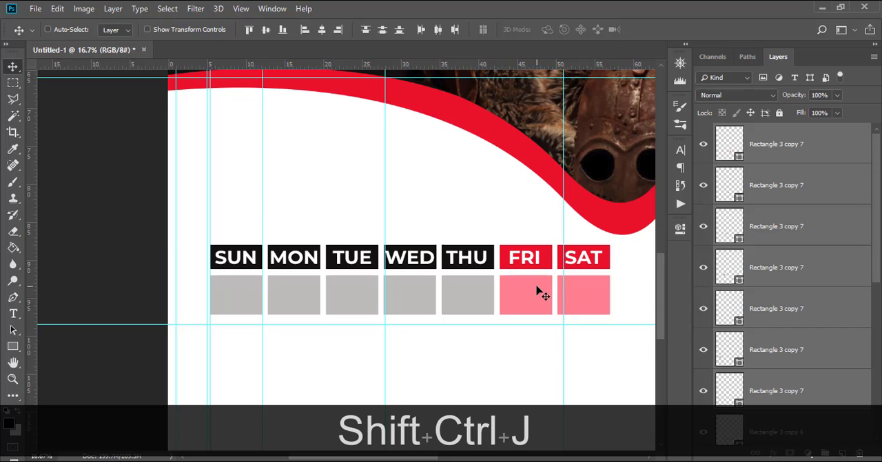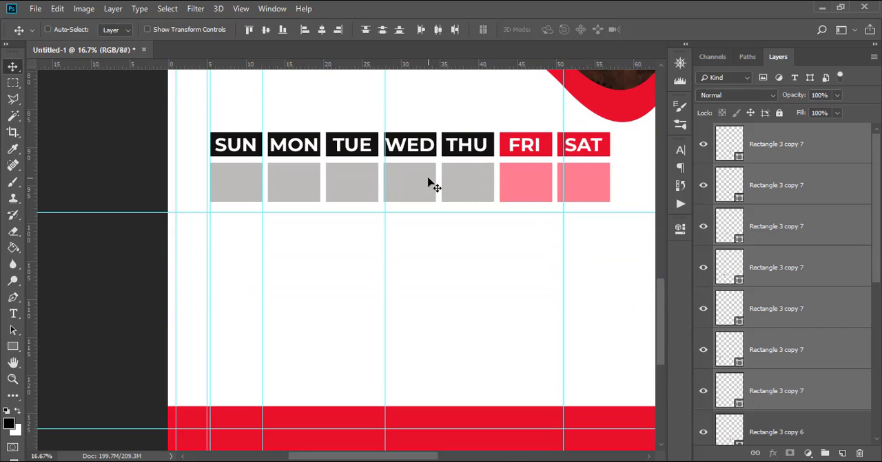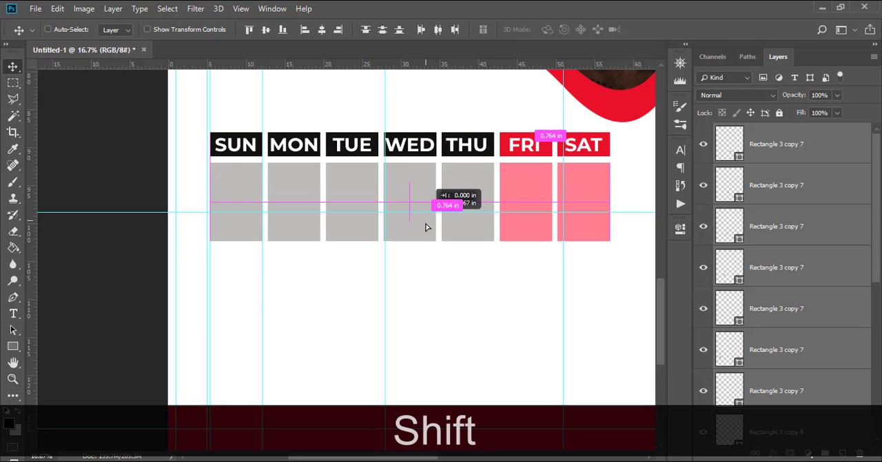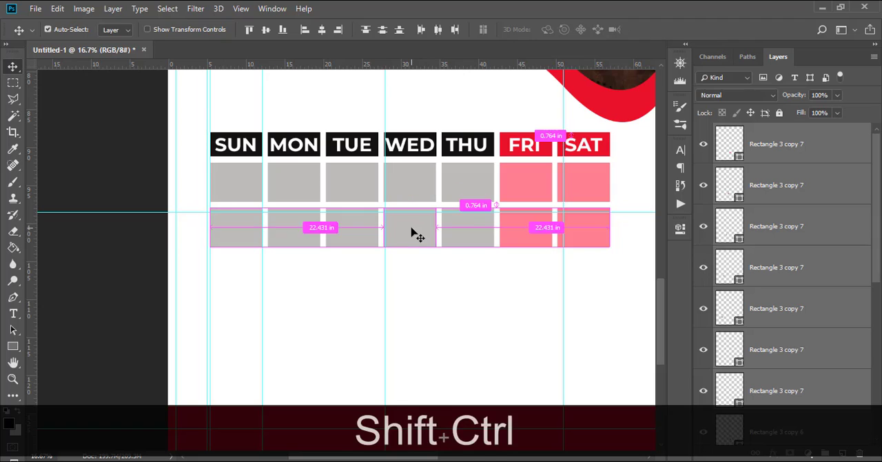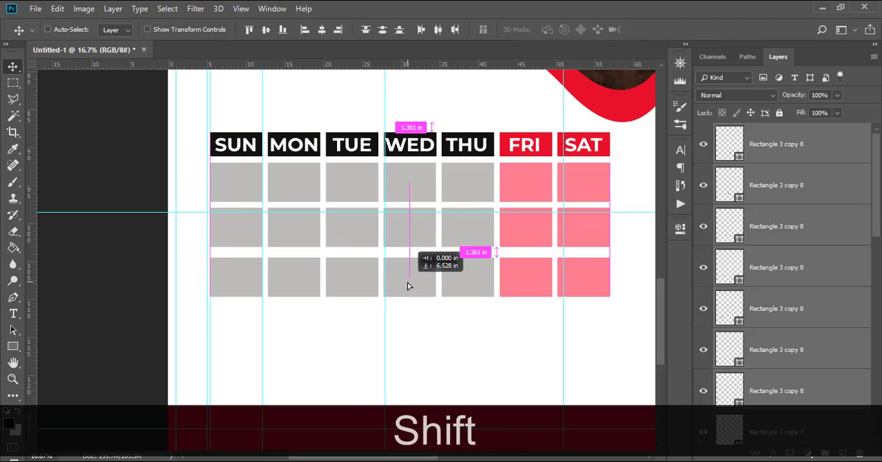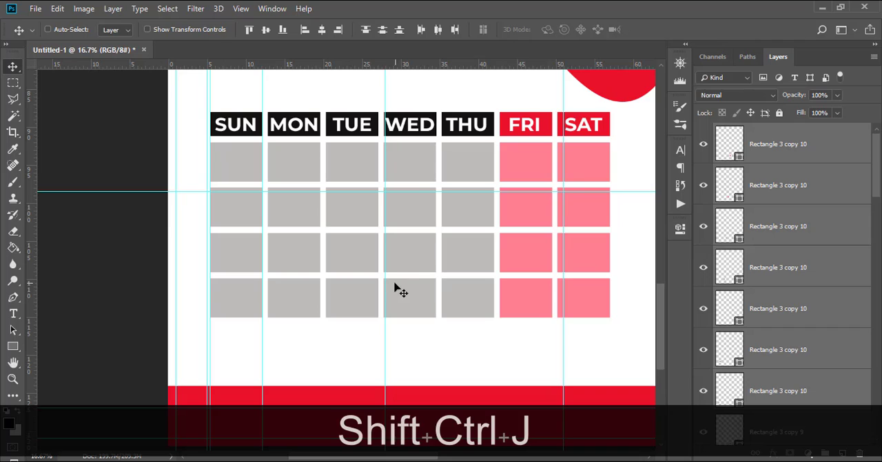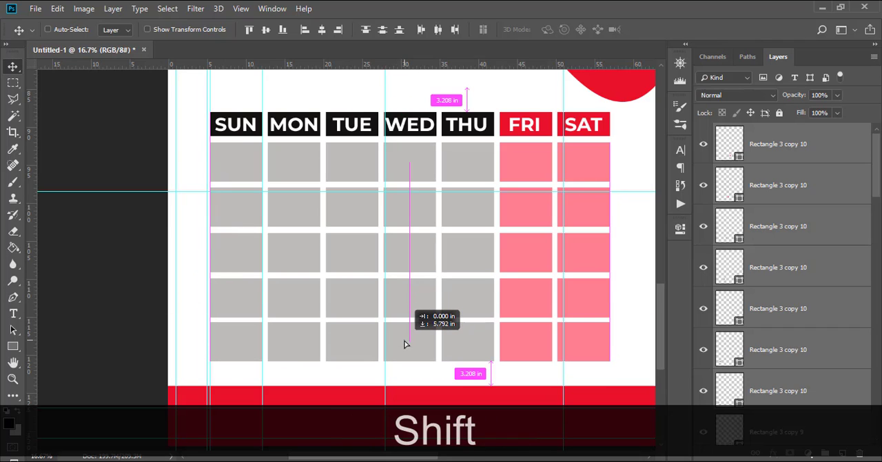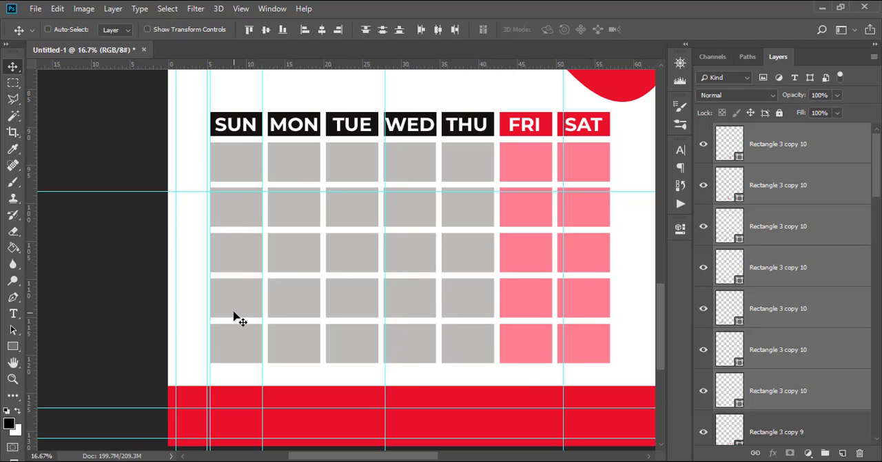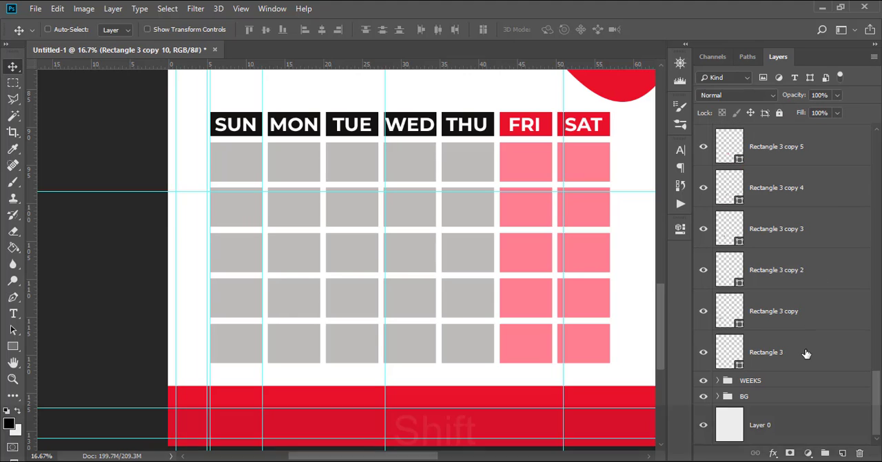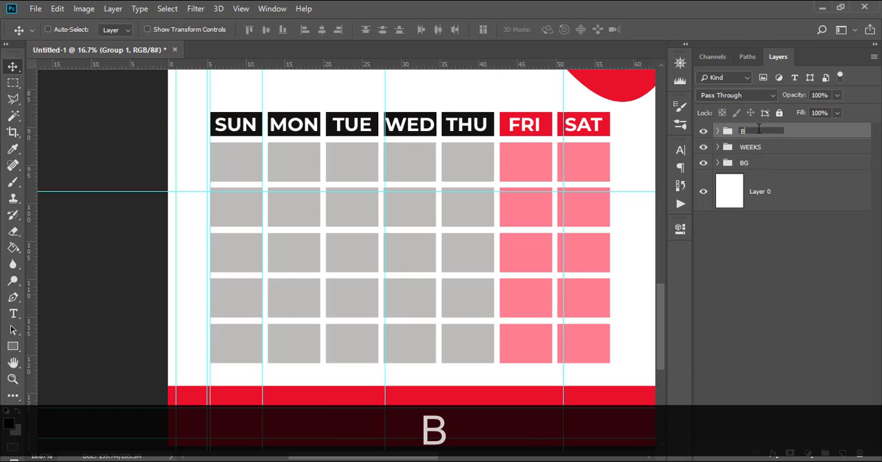Now duplicate it. We want it to be 5 times, so let's drag it here, drag it here, drag it here, drag it. All right, so 1 2 3 4 5 weeks. All right, so I think this is great. We can put it in a group if we haven't already, and let's call it boxes. Awesome.